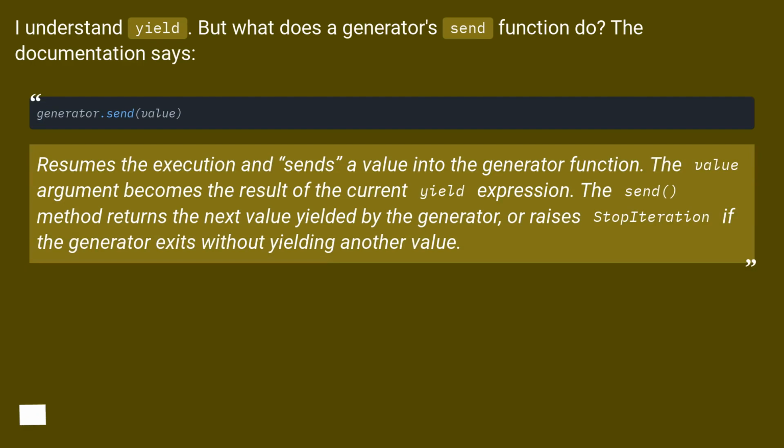The documentation says, "resumes the execution and sends a value into the generator function. The value argument becomes the result of the current yield expression. The send method returns the next value yielded by the generator, or raises a StopIteration if the generator exits without yielding another value."